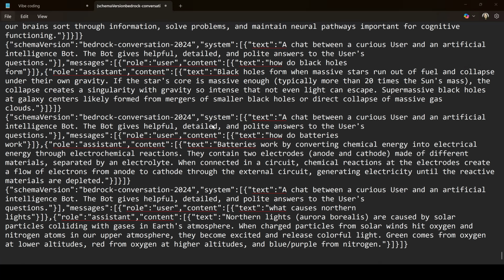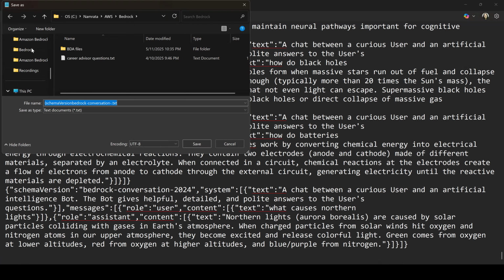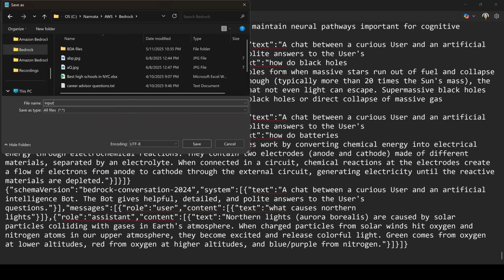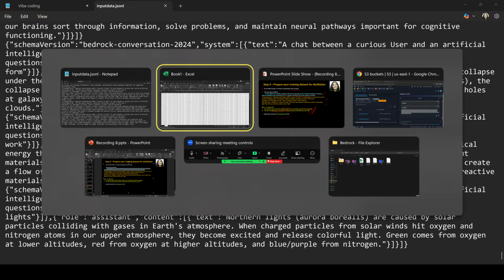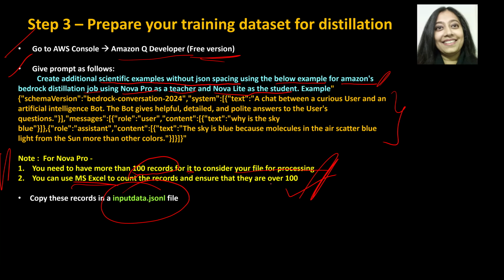and basically save this particular file as a JSON file. So go to my Bedrock, all files, and call this input data.jsonl. Okay, so our input file is ready. So we have finished these steps. We have more than 100 records, and we have created our input data.jsonl file.